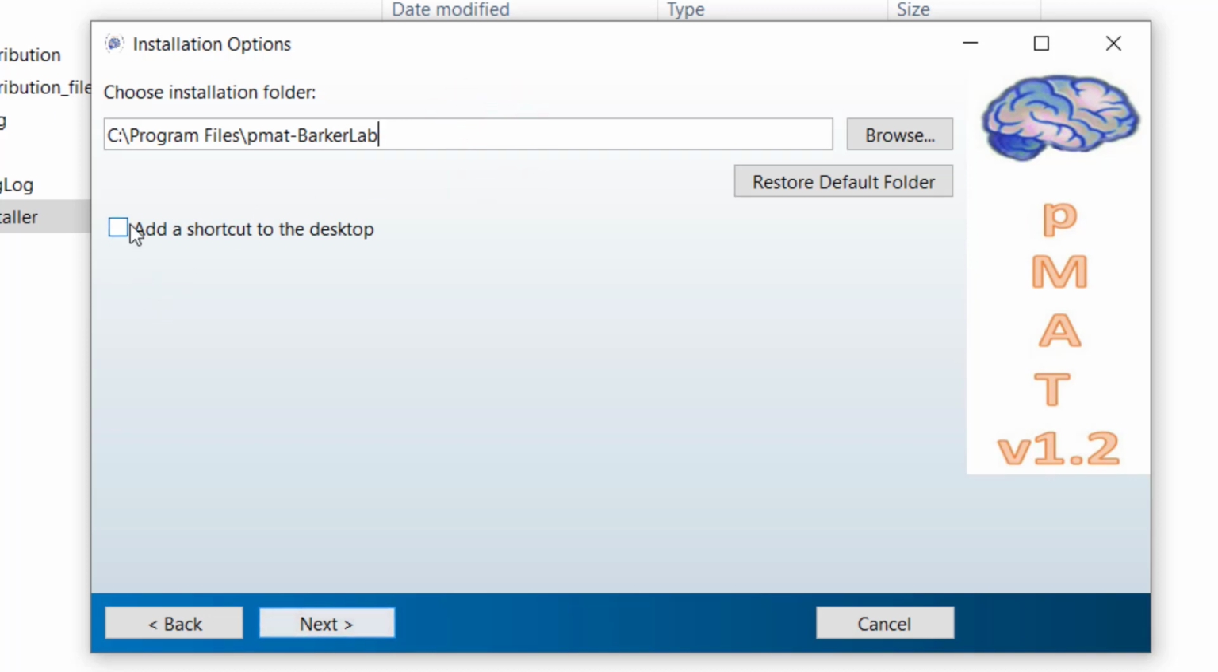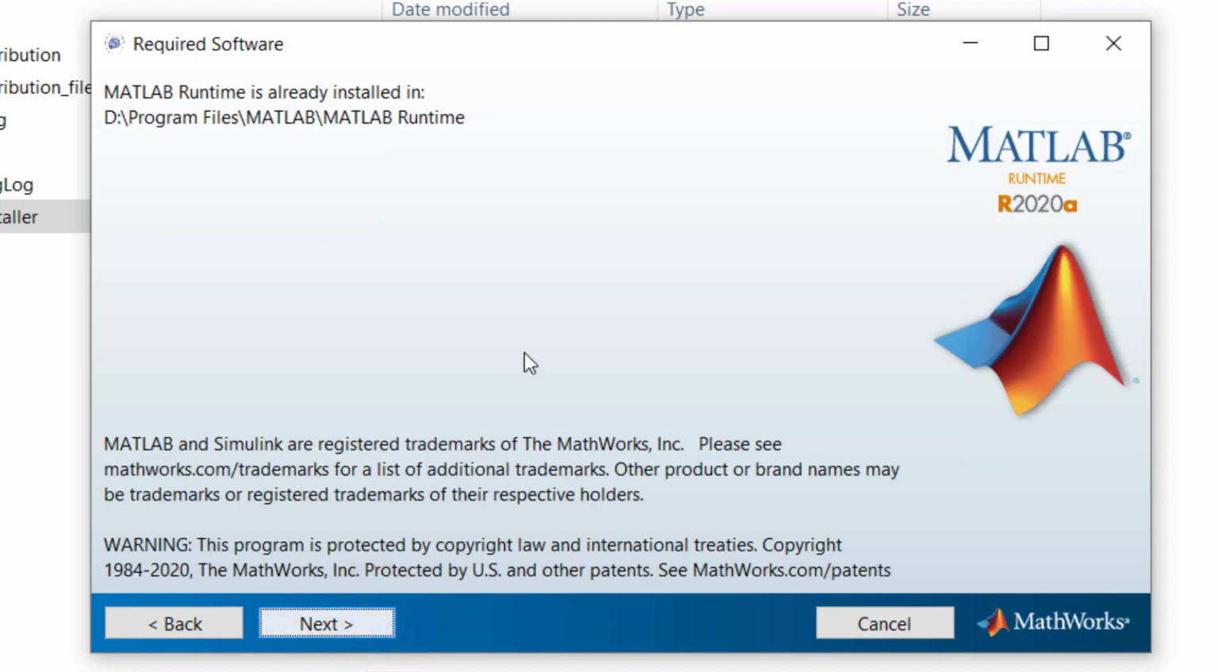What I would recommend, however, is hitting the button to add a shortcut to your desktop so that you can find pMAT easily once you're done. Once you've done this, hit Next. The next window for almost all of you is going to install the MATLAB runtime environment. The MATLAB runtime environment is a shell of MATLAB that allows you to run things that were written in MATLAB code independently. The MATLAB runtime environment is a wonderful compromise because it allows you to use many of the tools of MATLAB without having the need for a MATLAB license.